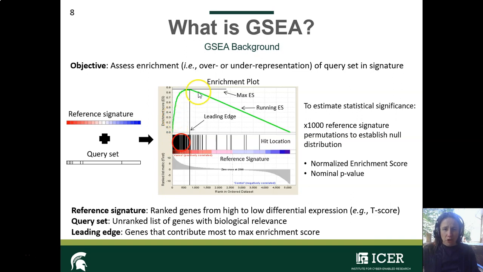GSEA will have an enrichment score go down every time there's a miss, and that is based on a constant that's related to the size of the query set and the size of the reference signature. That way you always start at 0, and at the end you end at 0. And you'll notice we keep going up because we keep getting hits in the positive end. Then when we start to hit misses, we start to go down. So there's a maximum enrichment score for every GSEA.